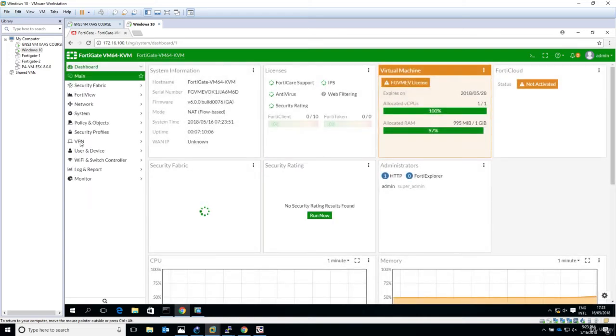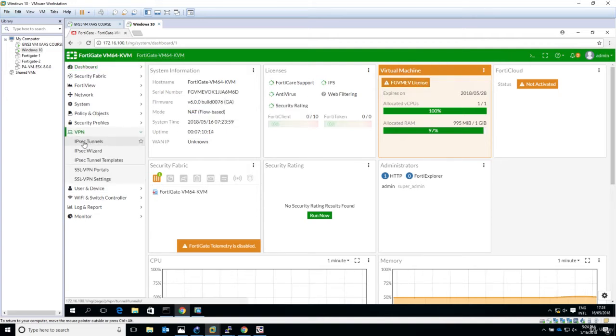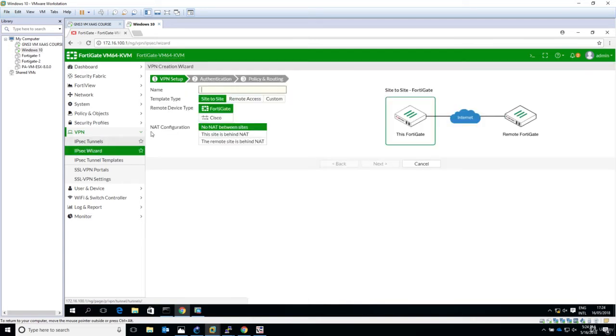And now let's navigate to the VPN menu. So everything looks fine. The virtual machine has an evaluation license, and that's the reason why we cannot apply any advanced authentication and encryption algorithms. But anyway, for demo and learning purposes, it's absolutely perfect. So now let's navigate to the IPsec wizard.